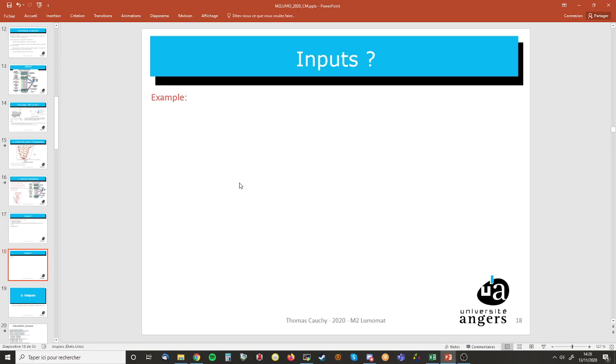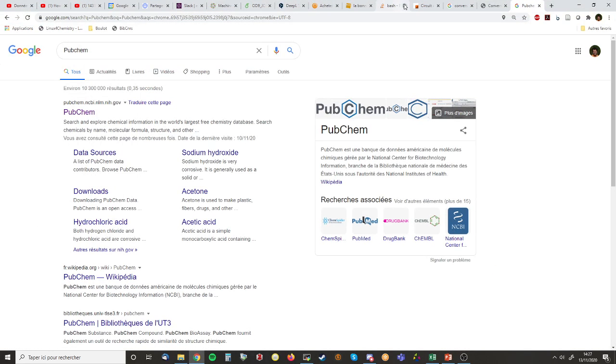Let's try an example. So with the article, we've seen that the compound that we want to study is para-bromobenzaldehyde.